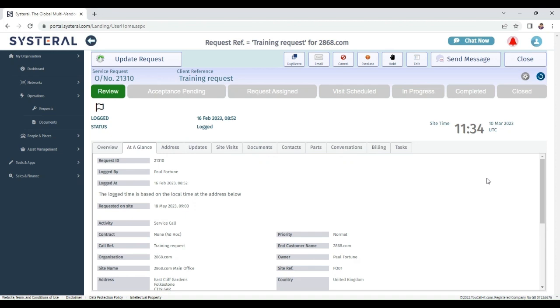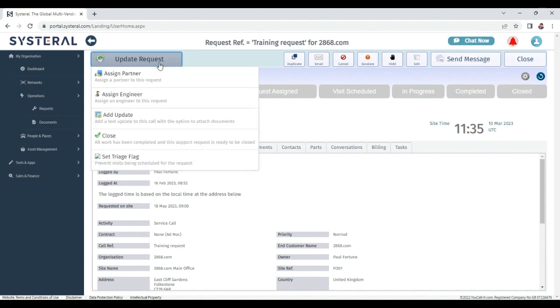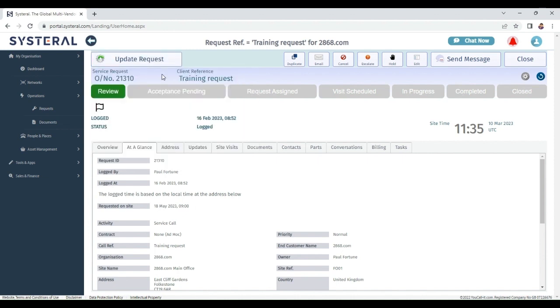Once you have your service request uploaded onto the Systeral platform, the next step, you're going to need to assign it to a service partner. Now, to do so, all you need to do is locate the service request on the Systeral platform, open it up, and then use the Update Request button. Now, I've said in another video elsewhere that this is the button you're going to use for most main managing aspects of a service request on Systeral. In this case, we just need to then click on Assign Partner.